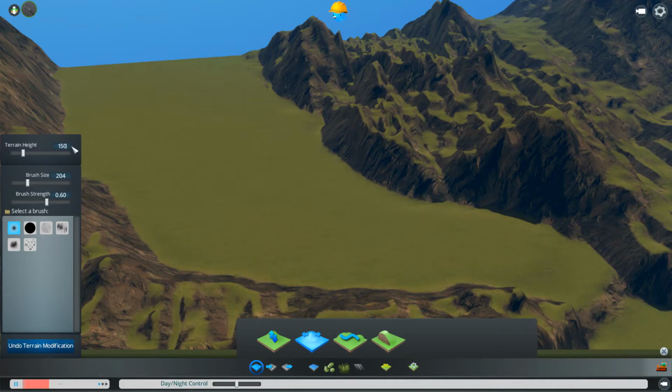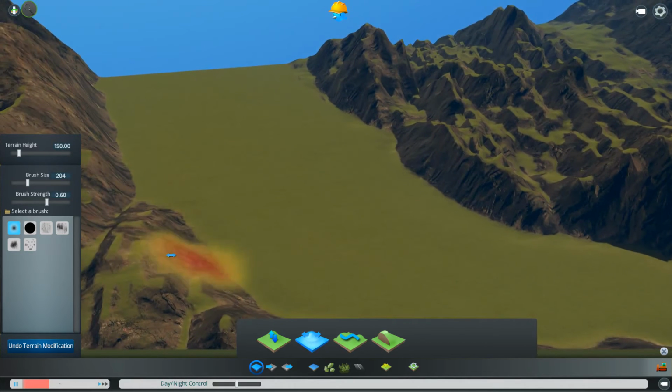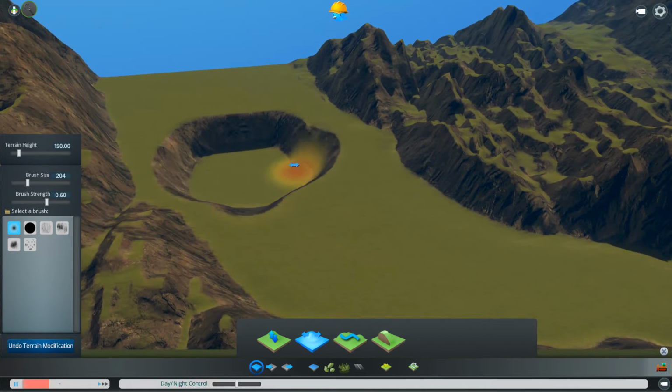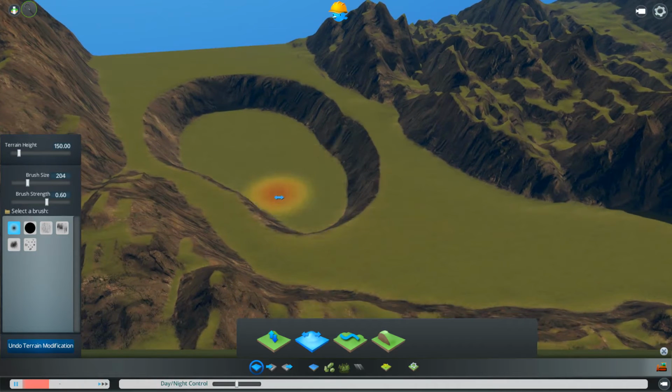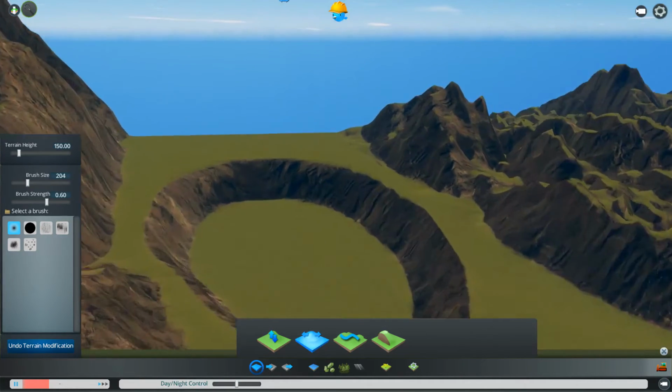So what we're going to do is go there. Brush strength is really large, and just go boom like that. And what we're going to do is create, the way you can look at it is, a lake within a lake. So that's where the water spawner is going to go.